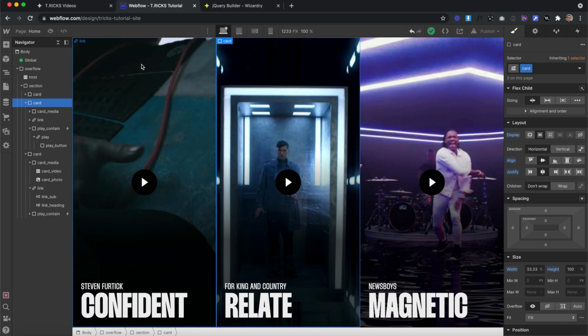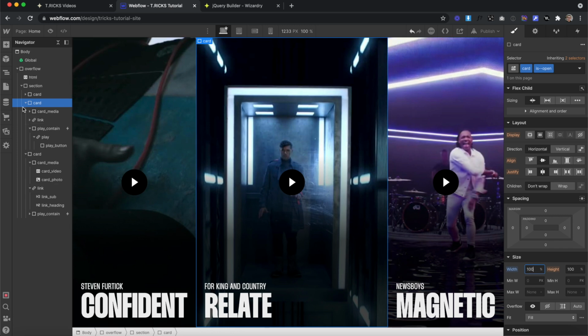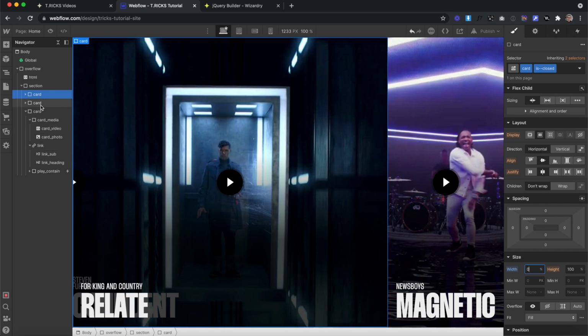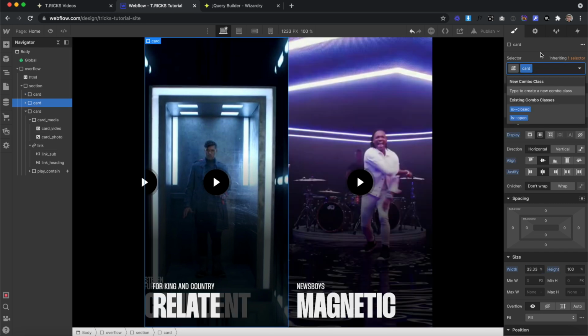So whenever we click on this card, we want it to expand out to full width. So we're going to add a combo class to this called isOpen. And basically that combo class is just going to set the width to 100%. Now it's not allowed to go 100% because these other cards are kind of blocking it. So we'll also add combo classes to the other cards called isClosed. That's going to set their width to 0% like that. That's going to allow this one to eventually span full width.